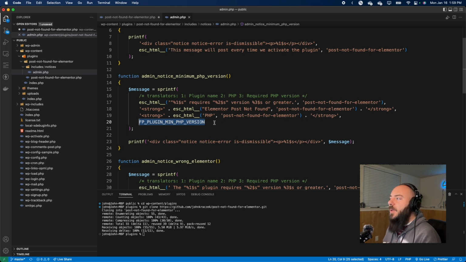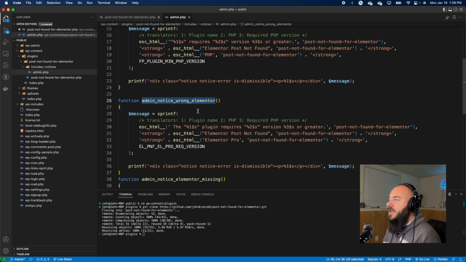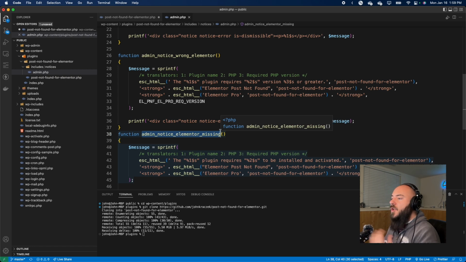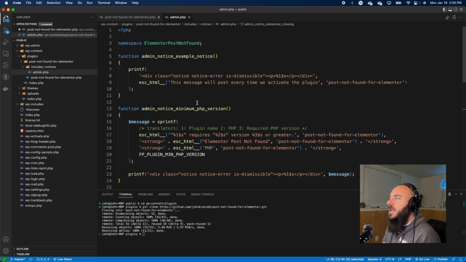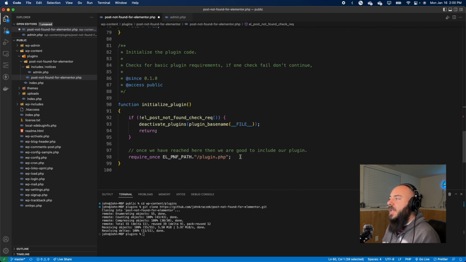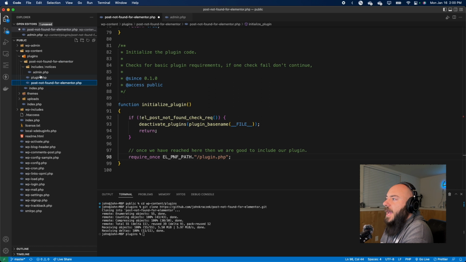Okay, this is what's going to happen if this is called: this admin notice is going to show up on the interface. Again, we have the same thing for admin notice wrong Elementor, and admin notice Elementor is missing. So all of those different notices will show up, and they are all listed in this file. Okay, so let's jump back down to this. We've got that one listed here, and now we can include our plugin.php file. So let's jump back over to our repository, go to our plugin.php file, restore that, and look at it.